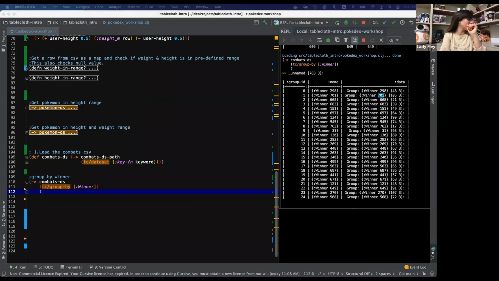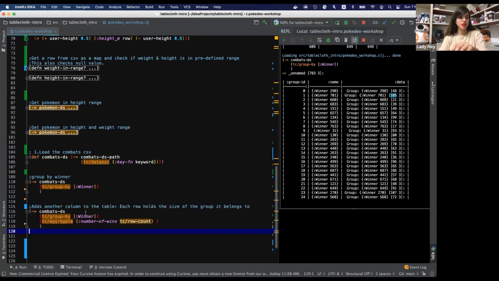So I'm going to move forward now to doing the counting. I want to count. So what does it mean to count each group? It means that I expect to get these values, like 105 for Pokemon number 701, because I want the number of rows for this Pokemon, which means the number of times he won. Okay, let's do this.